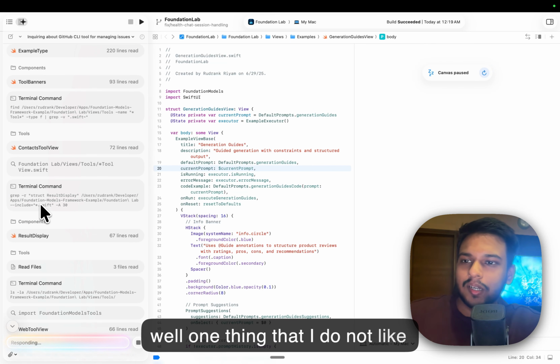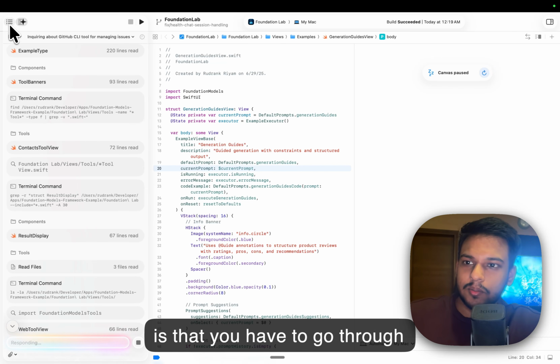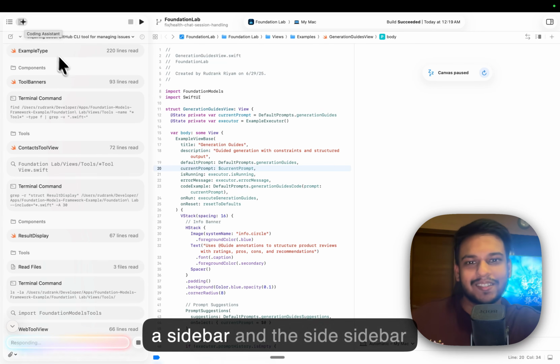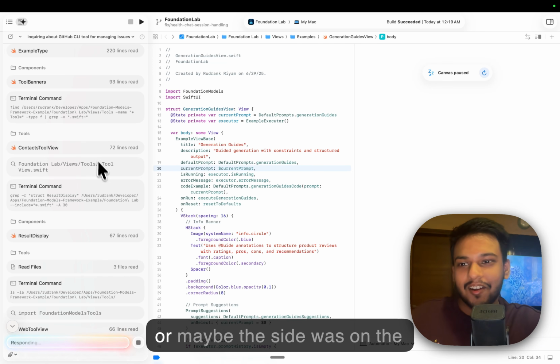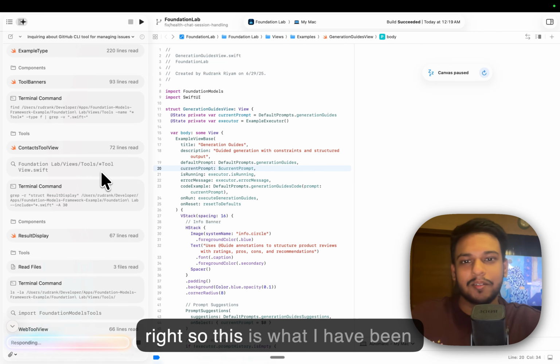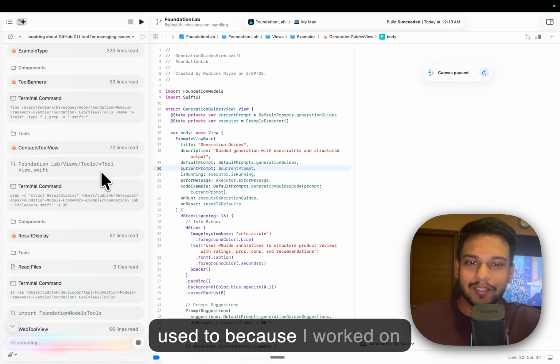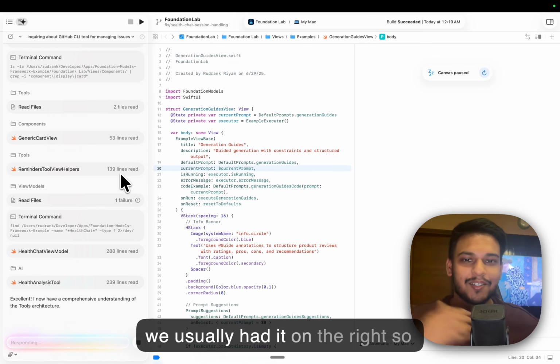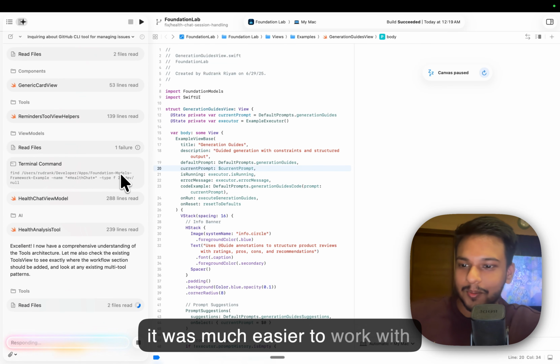One thing that I do not like is that you have to go to the navigator and come back to it. I wish there was a sidebar, or maybe the sidebar was on the right. This is what I've been used to because I worked on this product called Alex Sidebar, if you know about it, and we usually had it on the right, so it was much easier to work with.